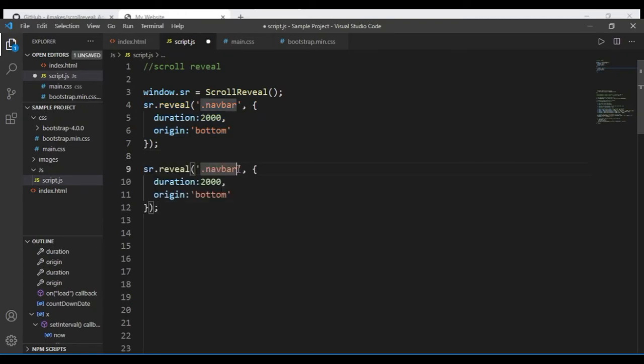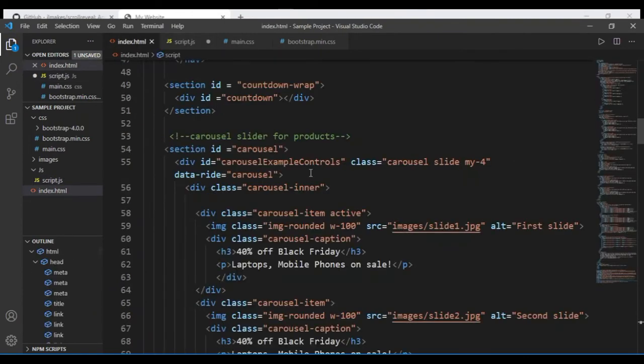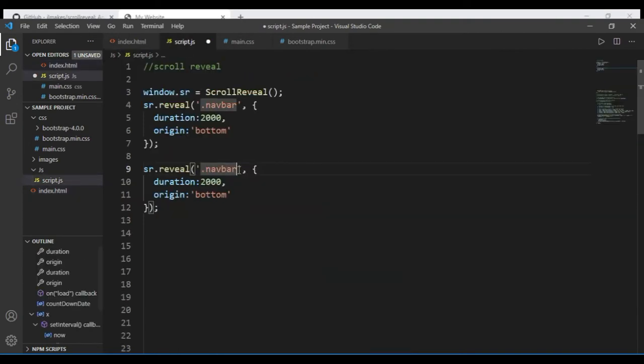So here, since I'm going to be applying the animation to the carousel inner, I'm just going to copy it and paste it here within the navbar. So I'm just going to change here. So the duration, you're just going to indicate how much duration do I want, and the origin. Now here I want a duration of 2000, or let me just give it a duration of 4000. Now the origin here, I would like it to have an origin from the top. And as well, now within our carousel, I will need to apply a distance.